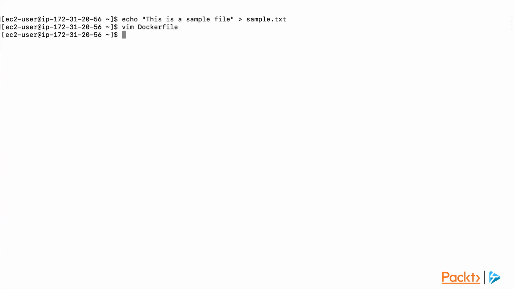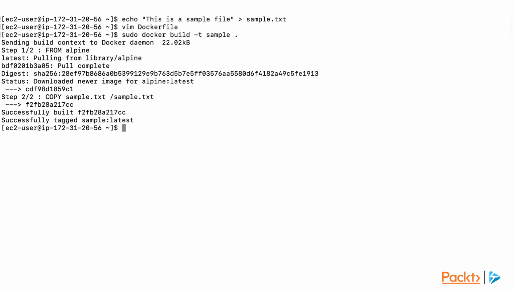And that's it. Now let's use the Docker command. We're going to have to use sudo. Let's tag this sample, okay, and give it the current directory as the build source. So it's going to quickly pull the Alpine image and build our sample image. Now let's run a container out of it.